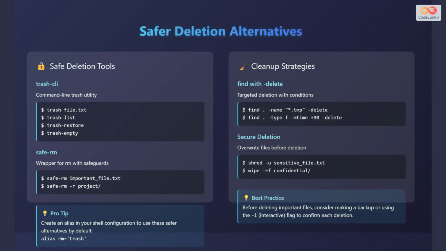Let's explore some safer deletion alternatives. trash-cli is a command-line trash utility. trash file.txt moves the file to the trash. trash-list lists the contents of the trash. trash-restore restores a file from the trash, and trash-empty empties the trash.